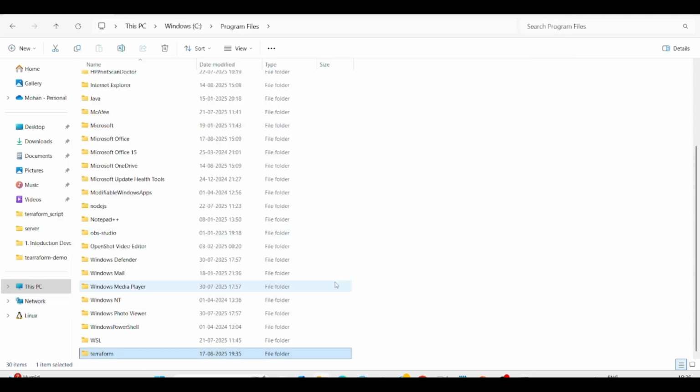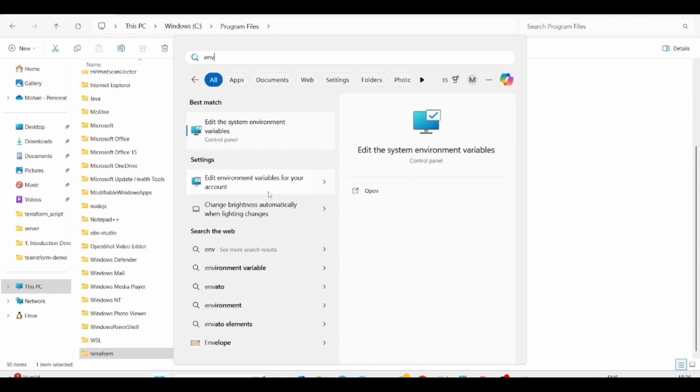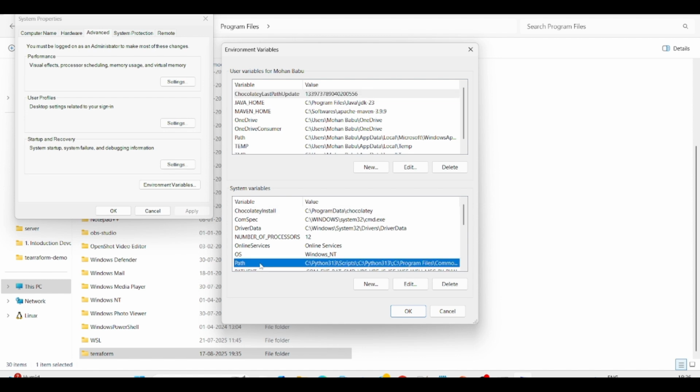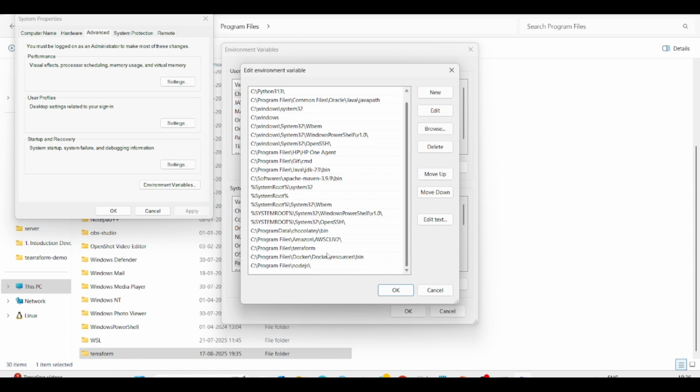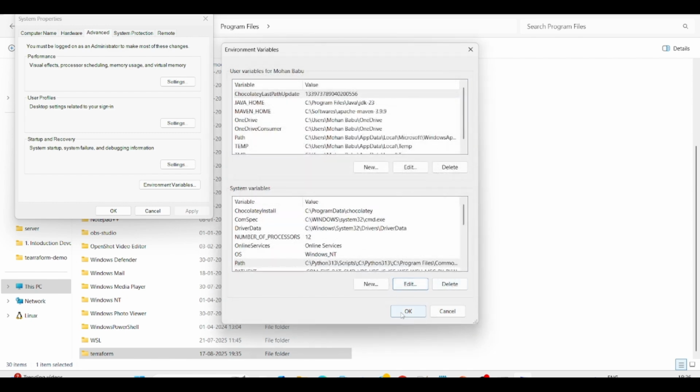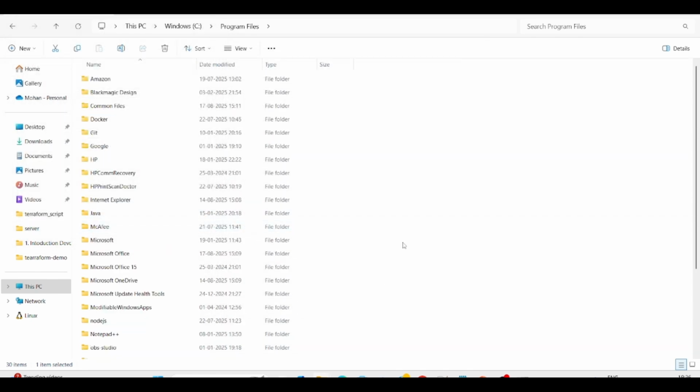We have to go to environment variables, click on Path, and click on Edit. Then here you have to add the path. I have already added it. Currently it is showing Terraform in Program Files, and Terraform is the path. If you are installing from scratch, you can click on New here and add the path of Terraform. Once that is done, you can click on OK and execute the Terraform commands.